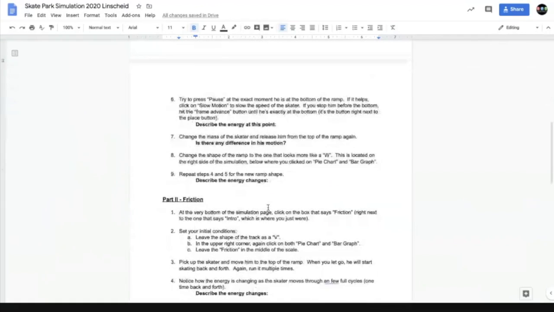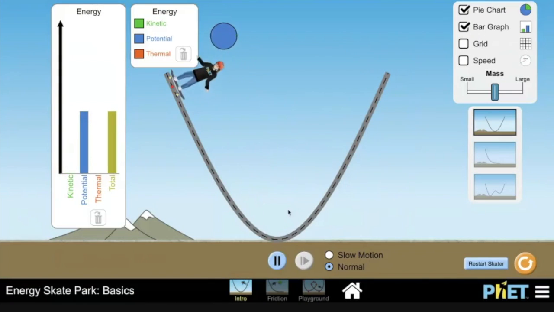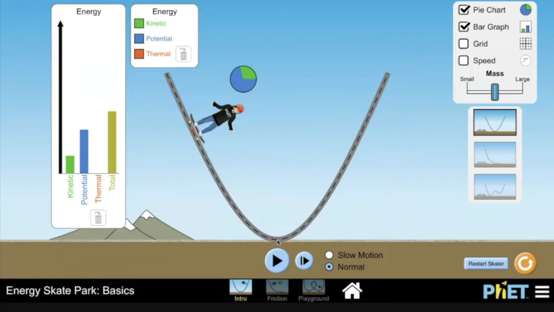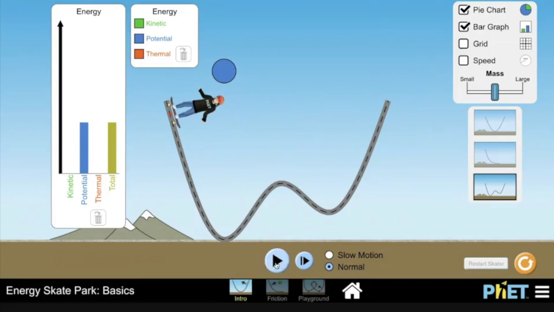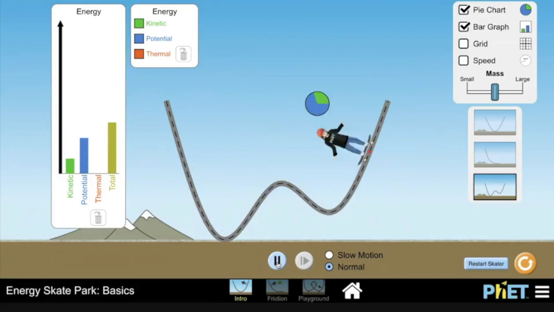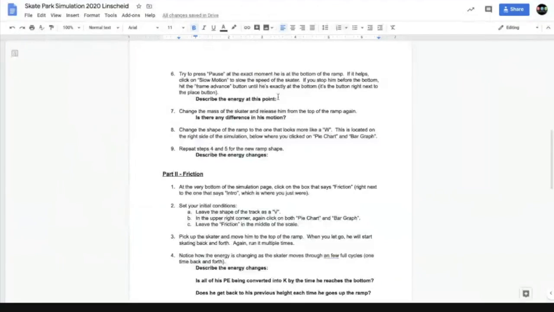All right, you can change the mass of the skater, change the shape of the ramp so that it looks more like a W. If you want to do that, you're gonna pause, and then you can change the shape here, and then put your skater on, let that play through. All right, and then answer those questions.